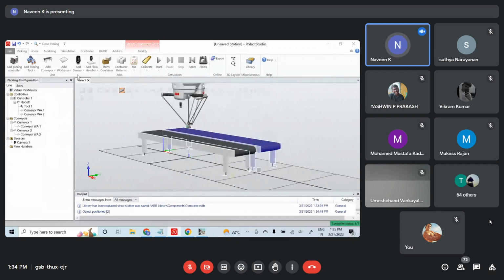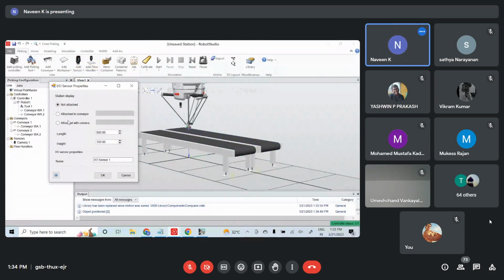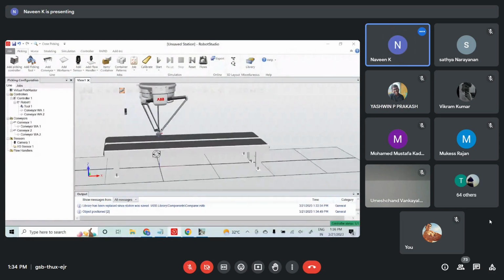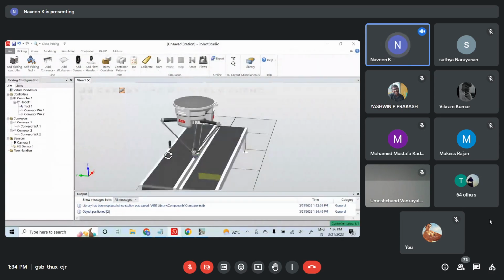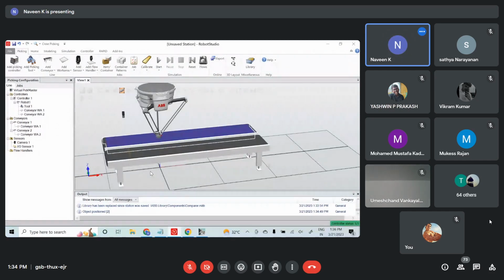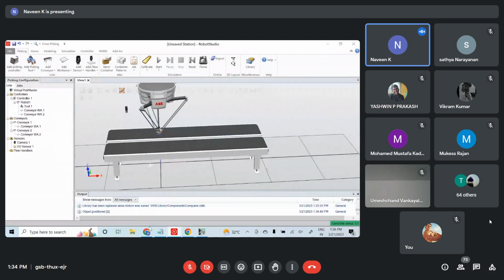So next what I'm going to do is add a sensor, IO sensor attached to conveyor 2. Okay. So this is my setup. I have 2 conveyors, I have an IO sensor and I have a camera. Okay. I hope you guys are following.